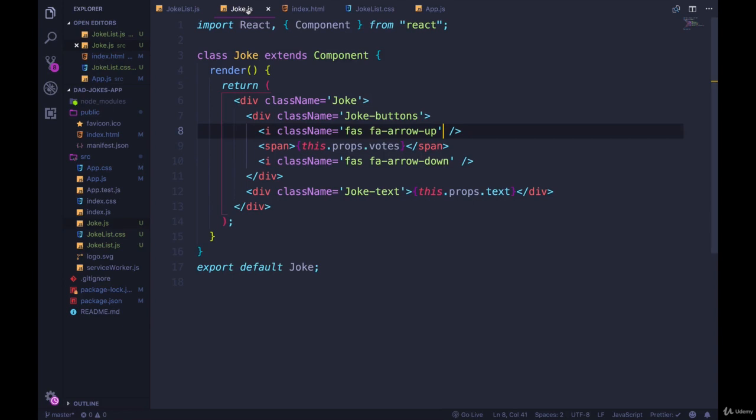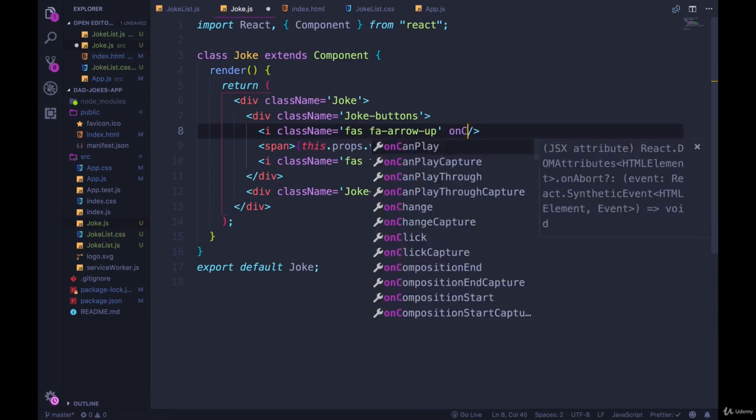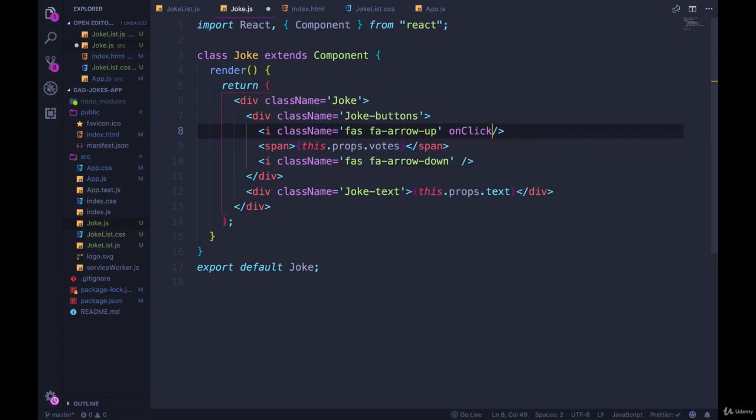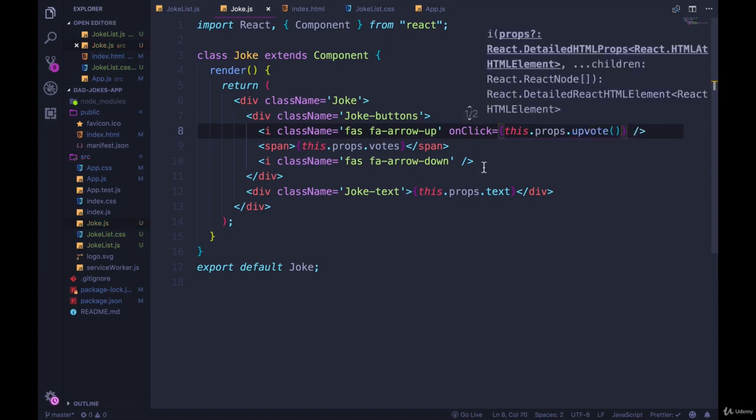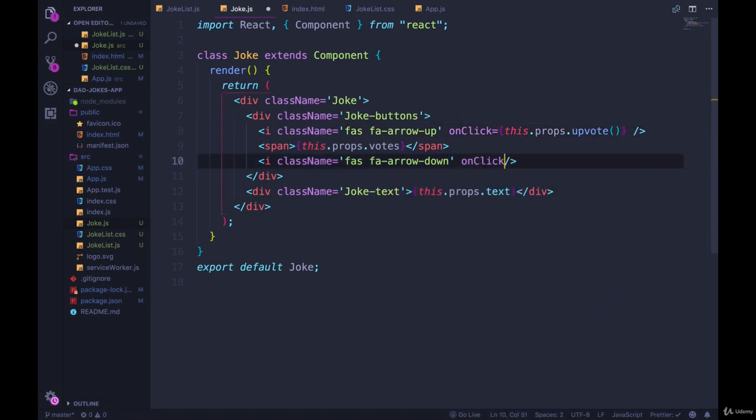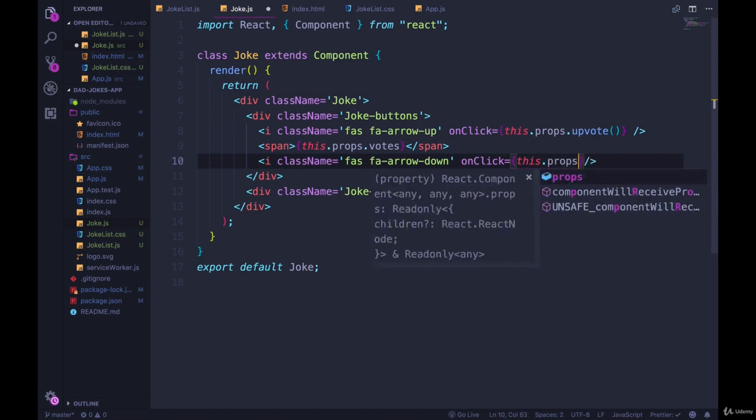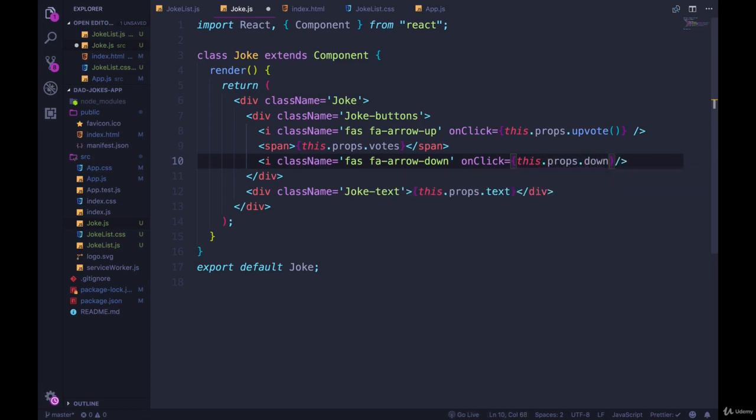So now we have these two methods that we have access to inside of the props in the joke. So inside of joke, we're now just going to call them based off of these buttons. So onClick, when you click the upvote here, we're going to call this.props.upvote. And then in the arrow down, we're going to do an onClick equals this.props.downvote. And we don't need to be executing it. I don't know why I did that.